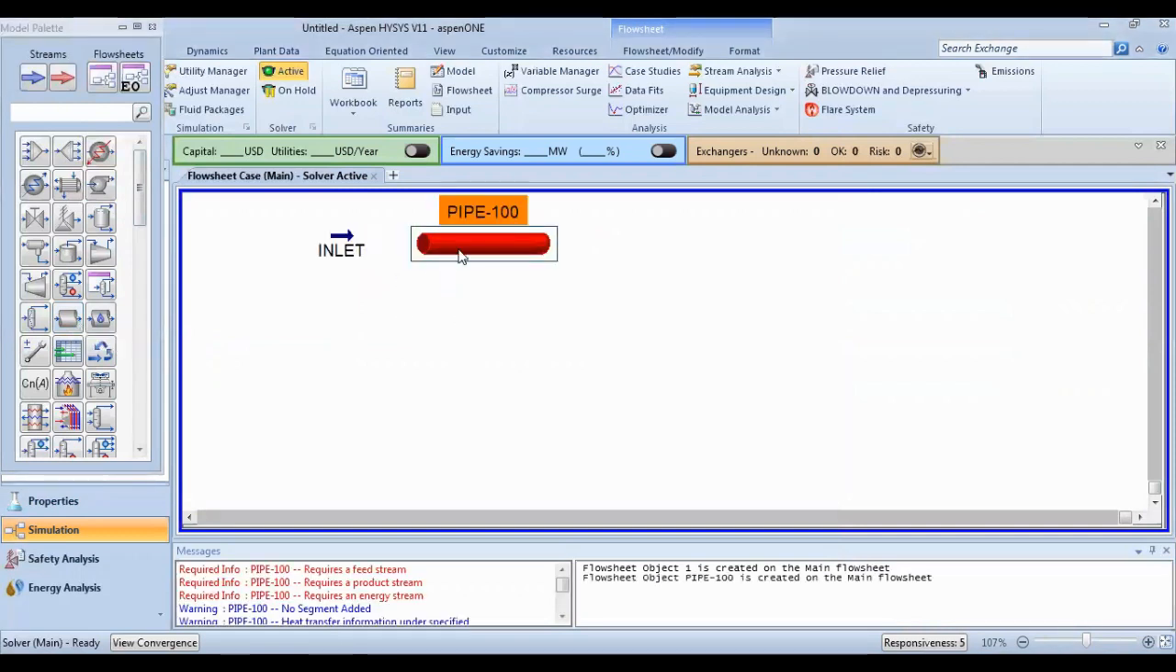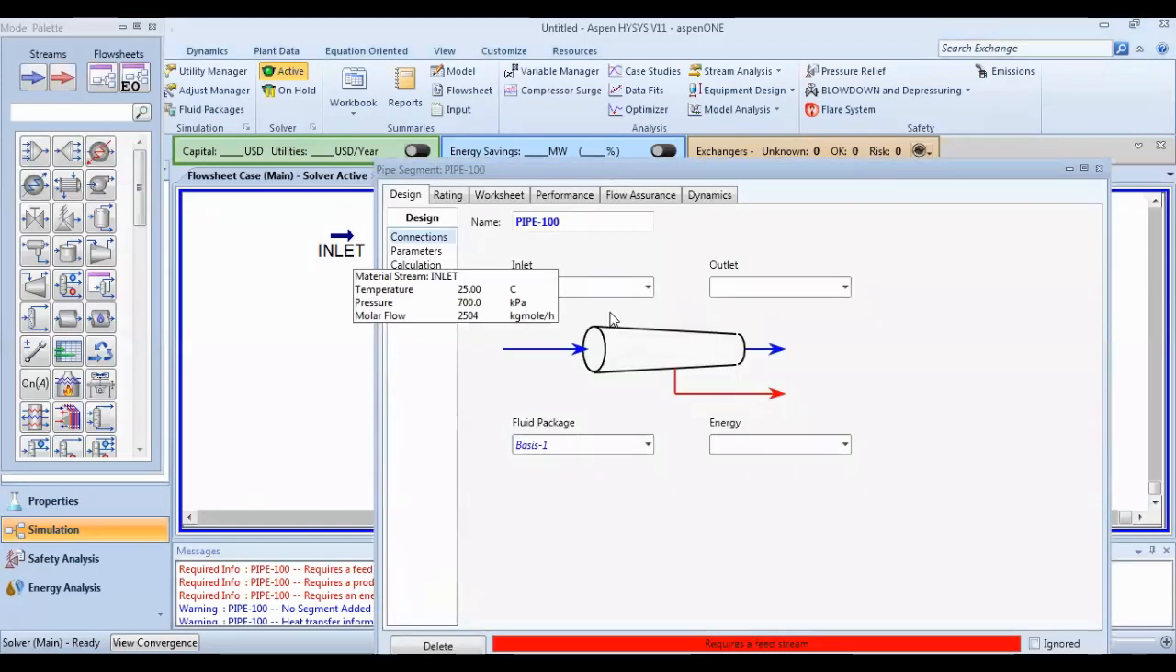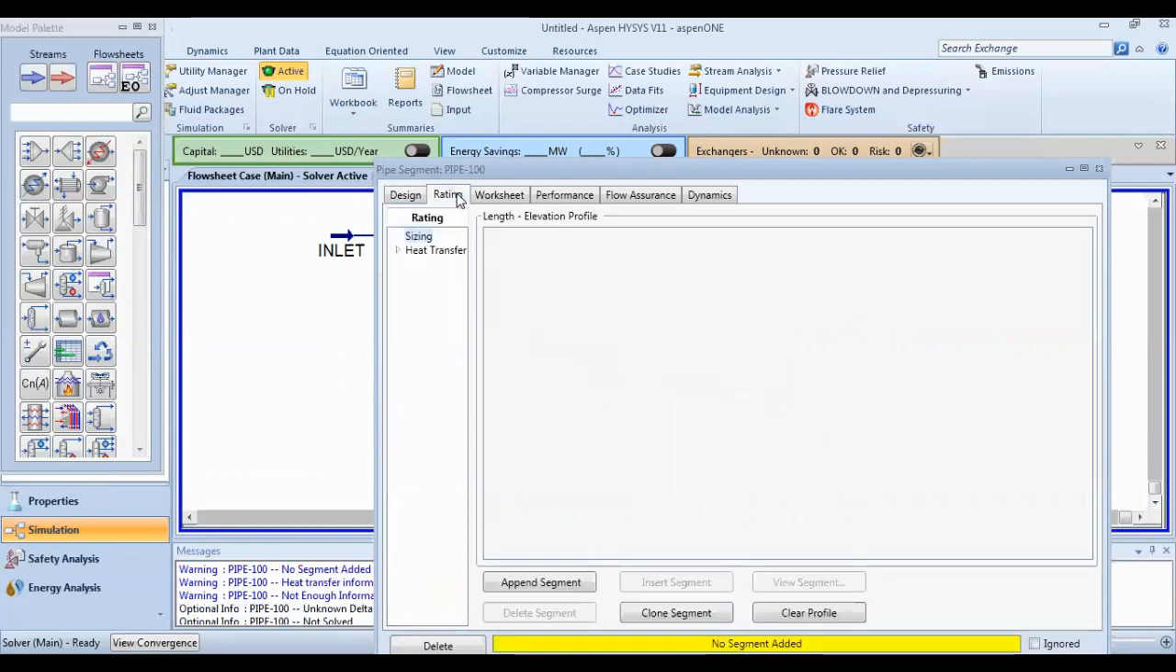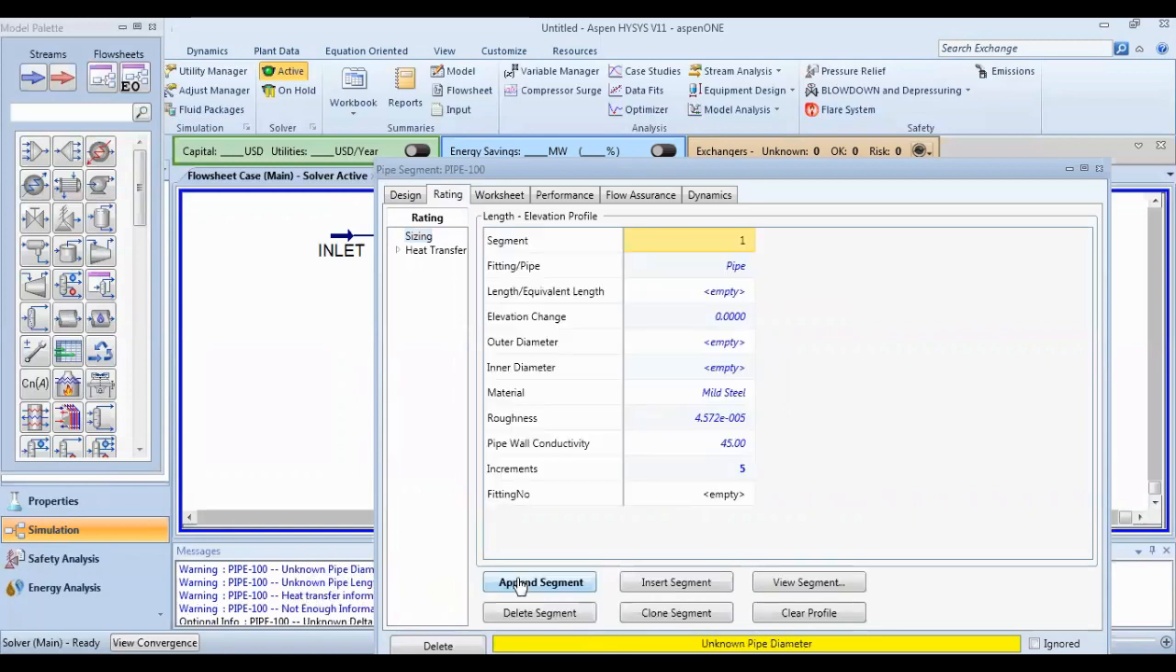Look here, it's a very important tool in Aspen HYSYS. Inlet and outlet, Q1. Now you have to define in append segment. Here, guys, you have to insert or define the lengths of your pipe.